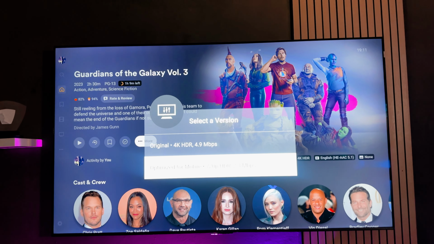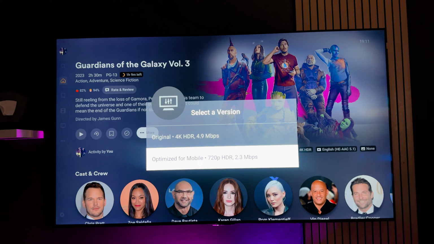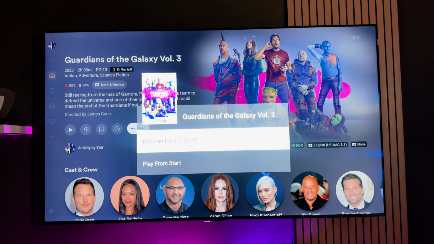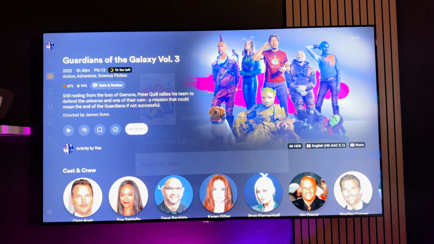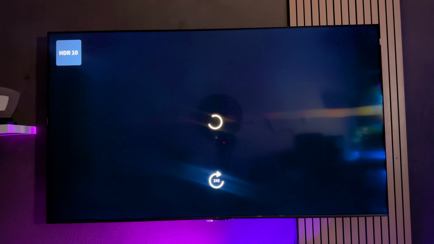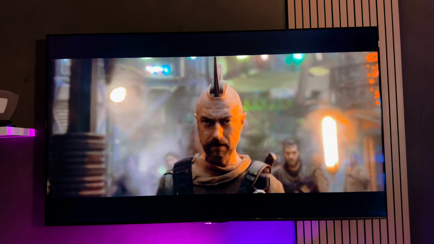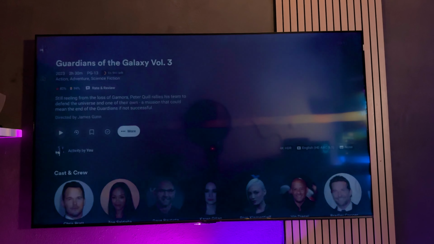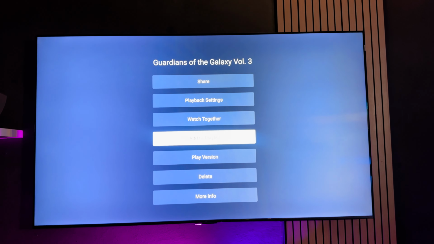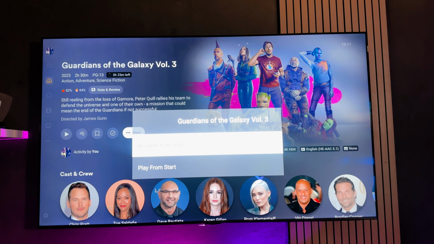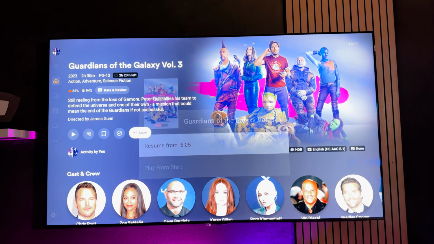I don't know if you can see. Optimized for mobile, as you can see here. Then I can play this. Then play from start. So it's just going to play the 720p for the mobile. As you can see, this is 720p for the mobile. Then if I want to switch back, let's say I want to play the 4K, I can play the 4K here. This is now the 4K.